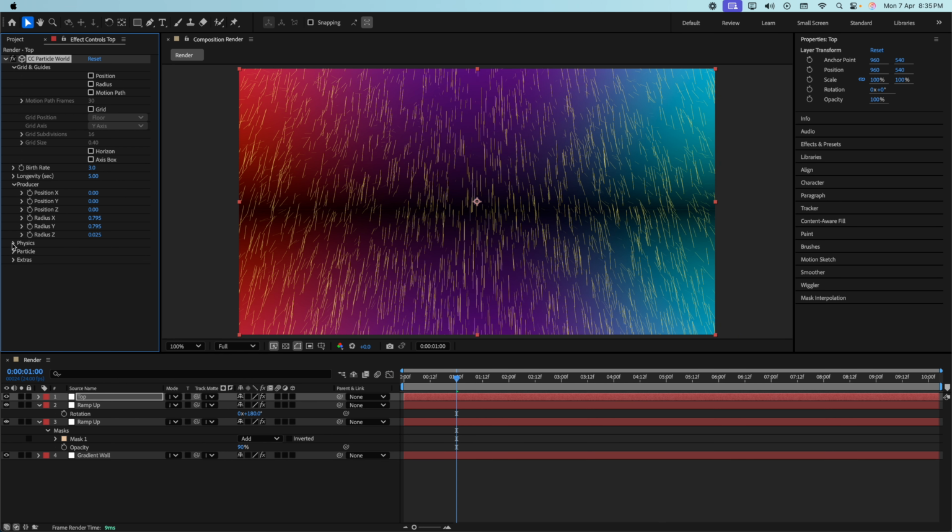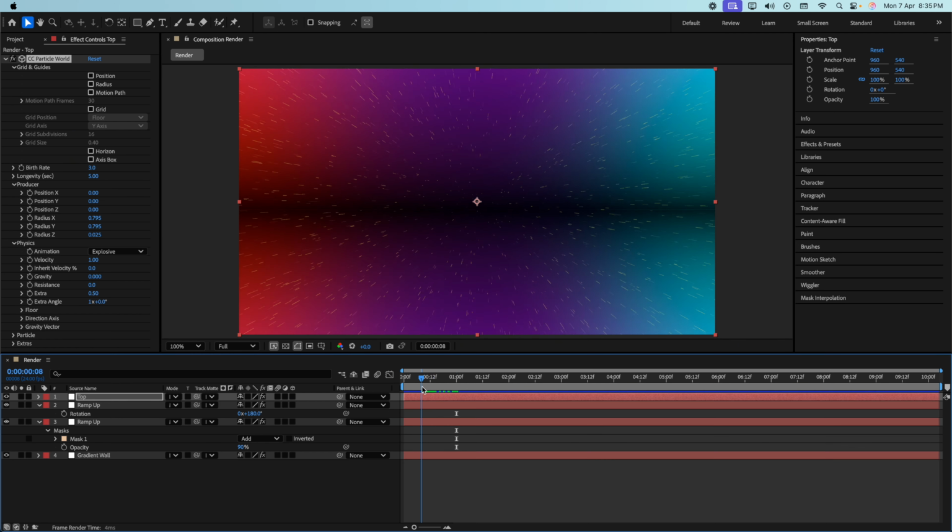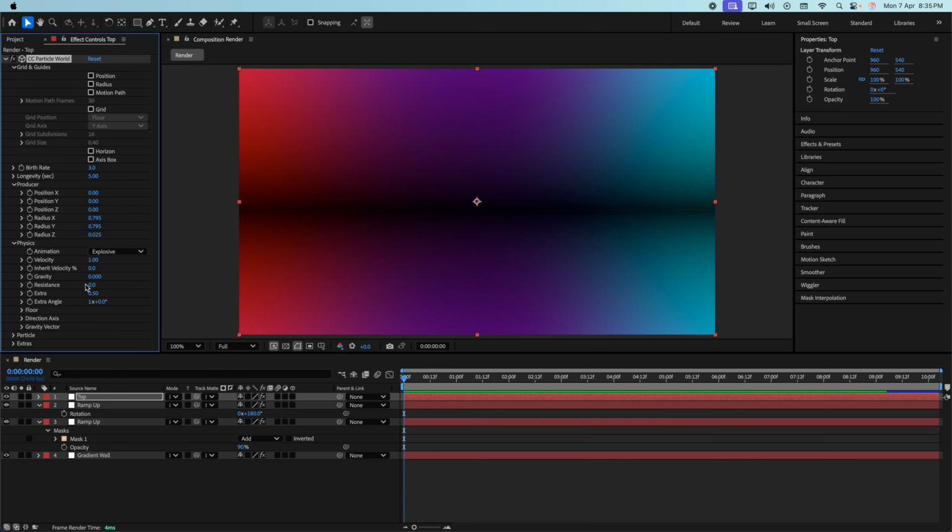Perfect. Now inside of physics, you have to firstly ensure that the gravity is made 0. Once you make it 0, you'll get a pattern like this. Let's decrease the velocity and keep it only 0.3.